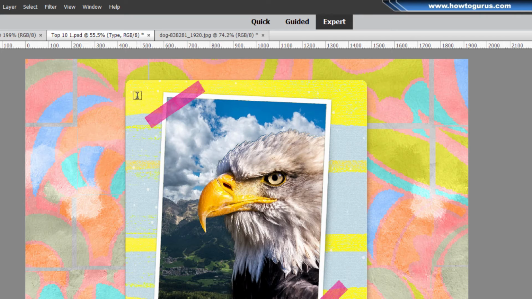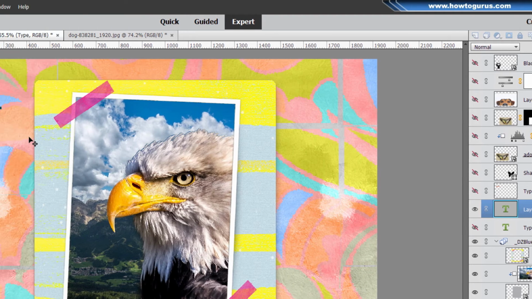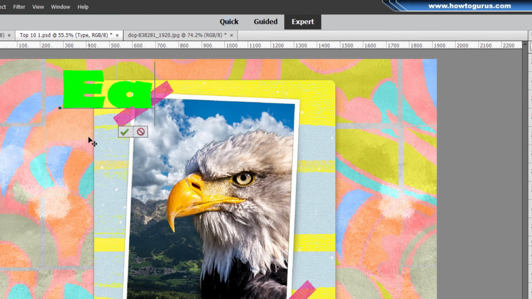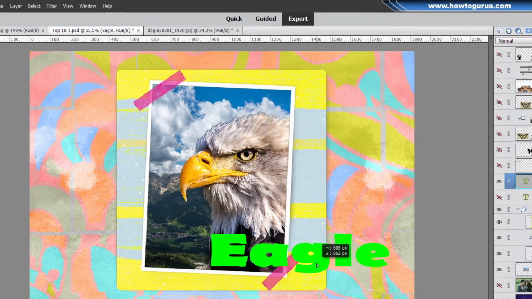Okay, now you can kind of see it here. There's that cursor right here. Click, and that's going to be giving you a new type layer. You can see it over here, right-hand side, new type layer. And then just type in what you want to type in. Now let's type in Eagle. And there we go. There is my new text on this page.